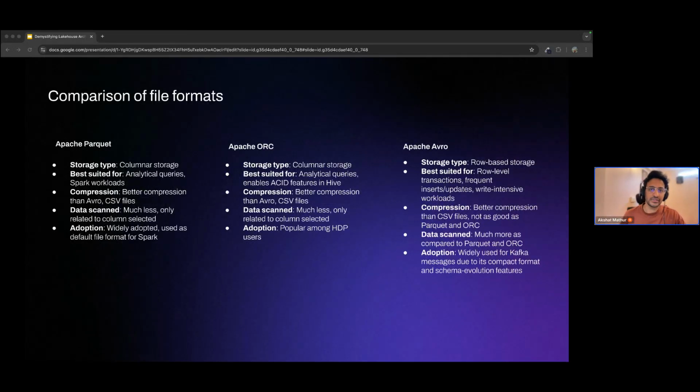to the file formats themselves. These are the physical representation of your data on disk, and they play a huge role in performance, compression, and integration with your compute engines. The three most widely used formats, I would say, are Parquet, ORC, and Avro. Parquet is the most popular for analytical workloads. It's a columnar format, which means queries can scan only the columns they need, reducing I/O operations, and it also compresses data more efficiently and is widely supported across tools like Spark, Trino, Hive, and most of the query engines today.